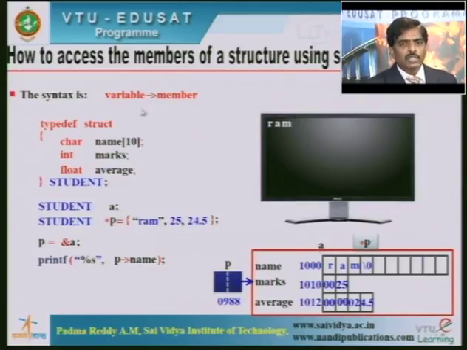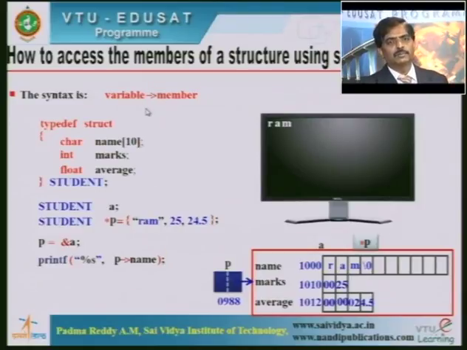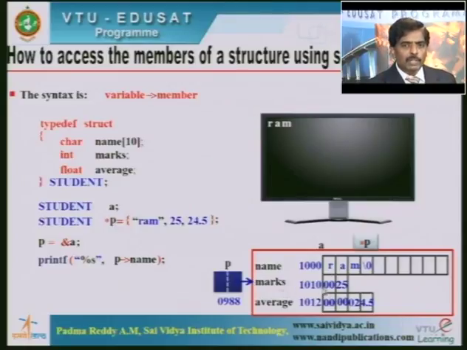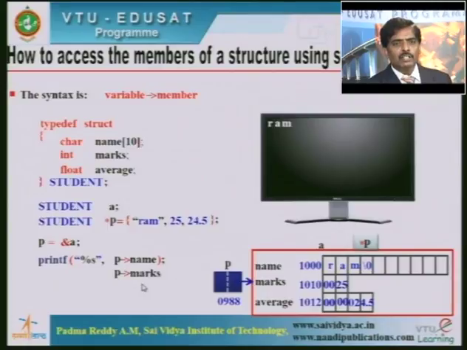So either you can use arrow mark like this, or you can use the combination of star and dot operator. Now here I will use this syntax to access the data members of a structure. Now you tell me how you access 25 using the variable P but using arrow mark. So here I can write P arrow mark marks. If I say P pointing to marks, we read something like this. P pointing to marks is how much now? 25, and that can be displayed.